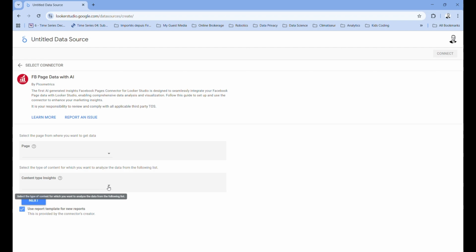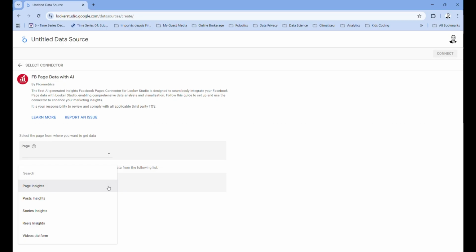After that, you have to select which content type you want to get. Here we have different content types available. If you want to bring the page statistics, you can select Page insights. If you want the post statistics specifically, you select Post insights. If you want the stats of your stories, reels or videos, you have to select which one of them. Each time you're able to select just one item from these reports.